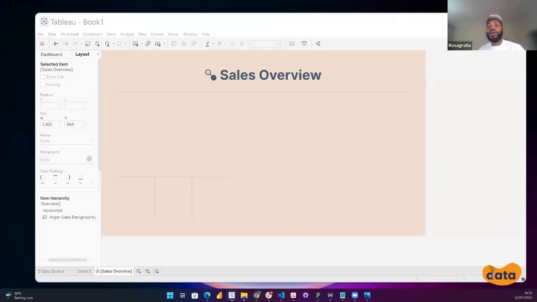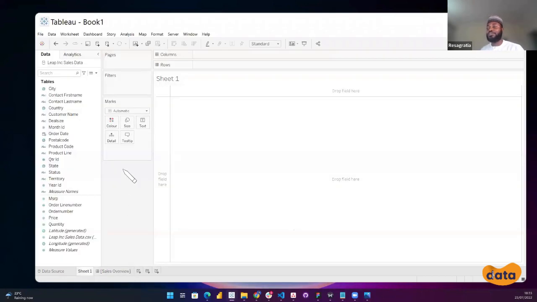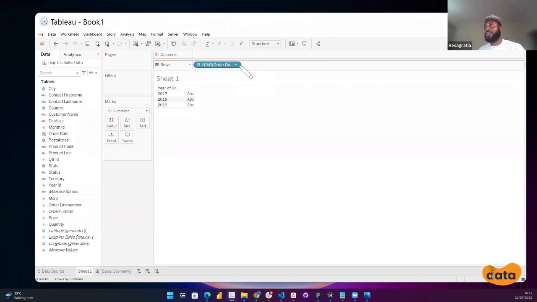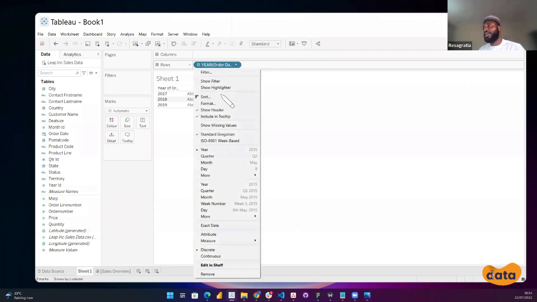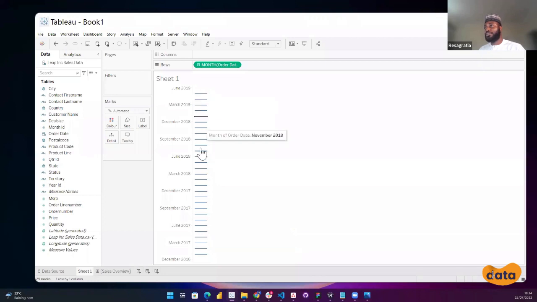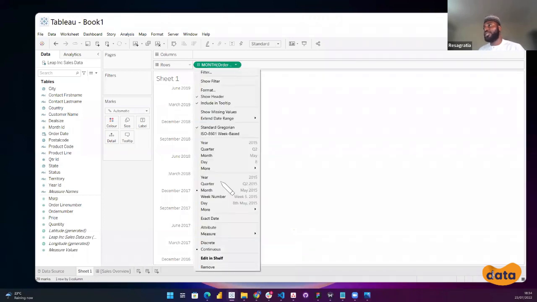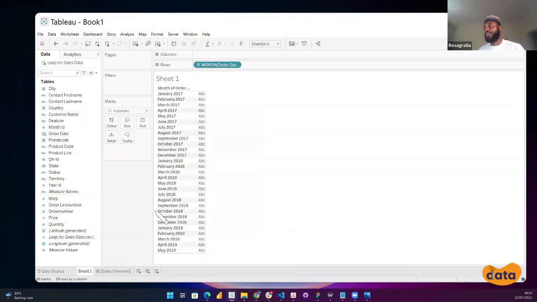Now, current month sales, right? How do we get the current month sales? All right, let's go back to our sheet 1. The way I build visuals, the best way is to look at them in tables, right? So I can start with my order dates over here, and I'll put my order dates here in rows. I don't want the year, I want the month. That shows up as something like May 20. This is in a continuous format. Let's choose discrete so they show up more like text.